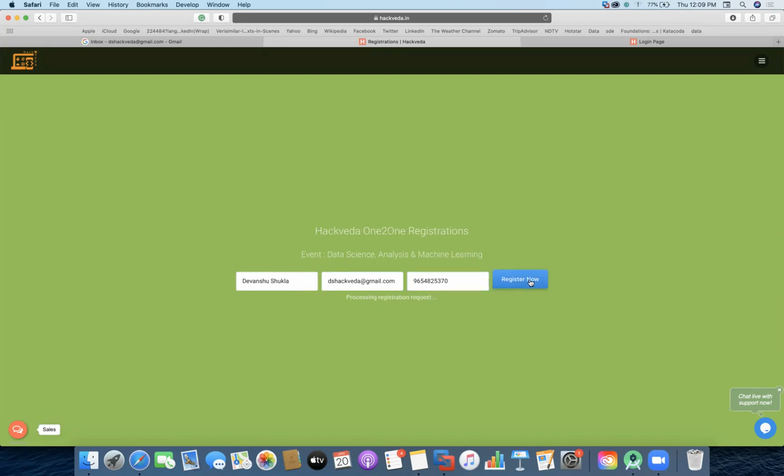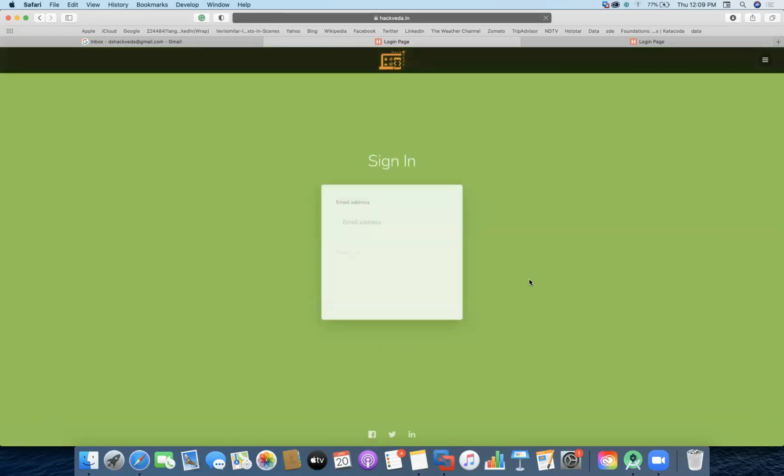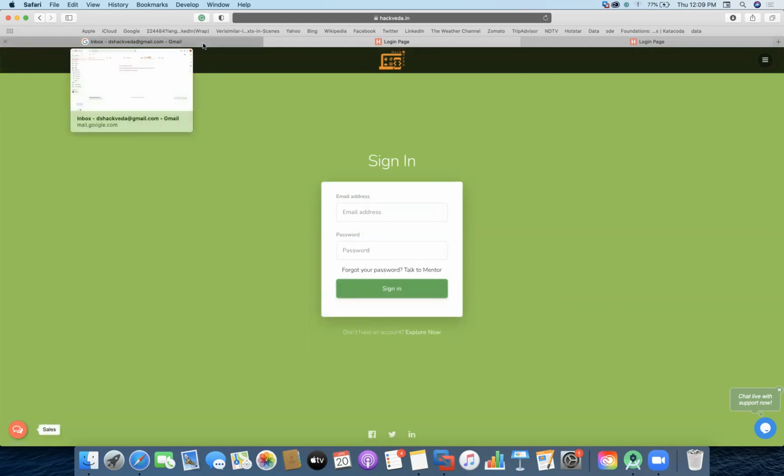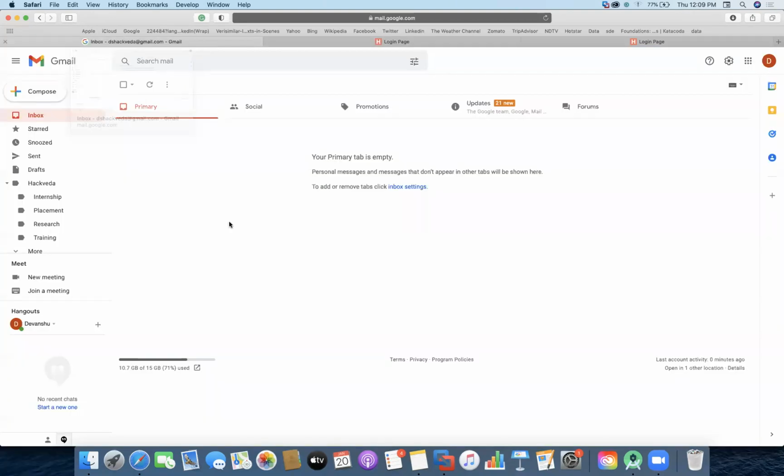Once you register for a course on Hackveda's platform, you're going to get your registration done, and on successful completion of your registration, you will be redirected to Hackveda login page. Now, to get Hackveda's login password, you will receive an email within 5 minutes from Hackveda on your email ID. Using that password, you can log into Hackveda one-to-one account.